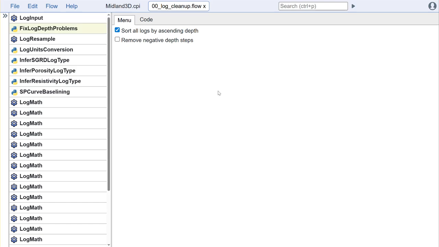And then we move to fixed log depth problems. So I think the depth curve, it's the most basic curve. It's the one that we want to start with. And this tool does a little bit just to clean up some of the problems that we commonly see here. So issues that we see are one, the depth logs aren't sorted for some reason, or they're sorted in reverse order. The start, the stop, and the step are inconsistent with the actual depth curve itself. So we will go through and try to get that fixed up for you.